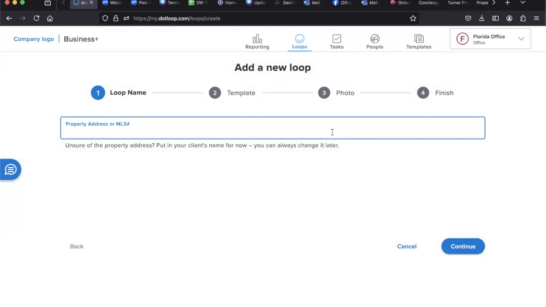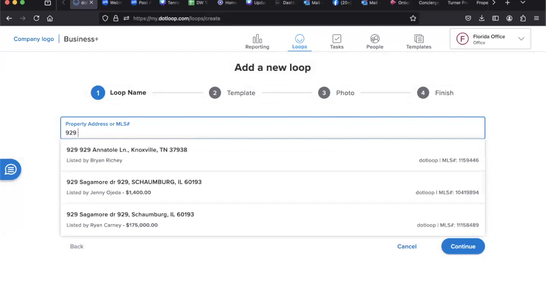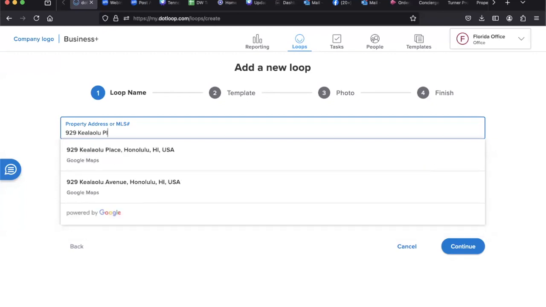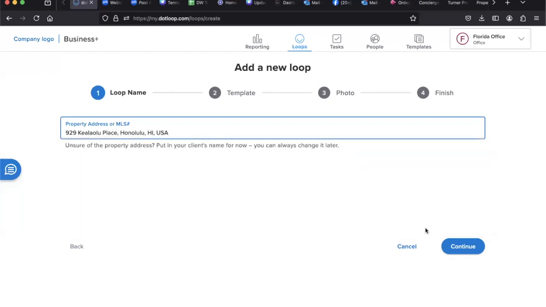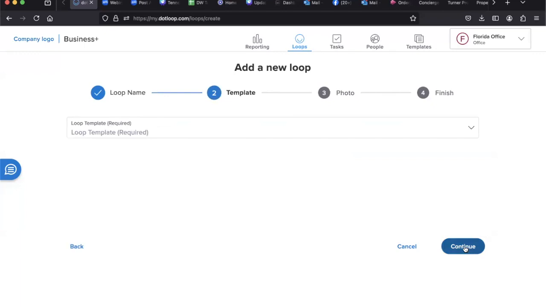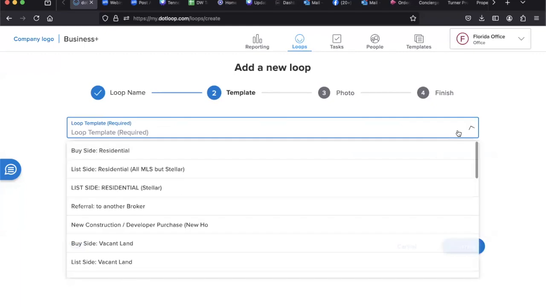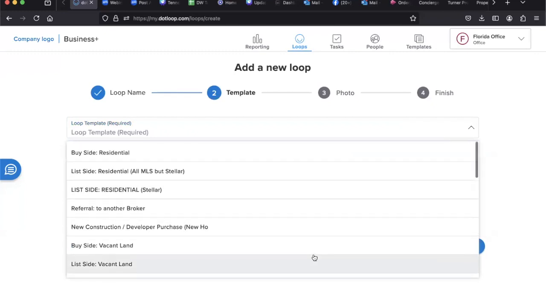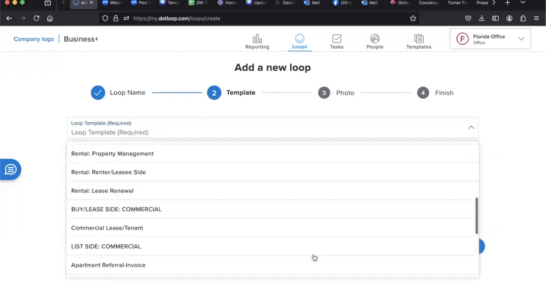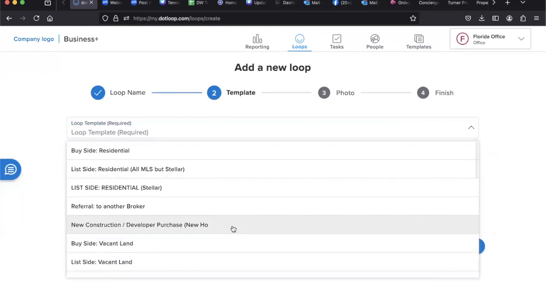So I'm going to type in an address, family house in Hawaii, because that's always my go-to pretend. The next step is going to be to choose, is this a loop for a listing, for a buyer, land. So you just want to choose what this loop is for. So I'm going to choose buy-side residential.